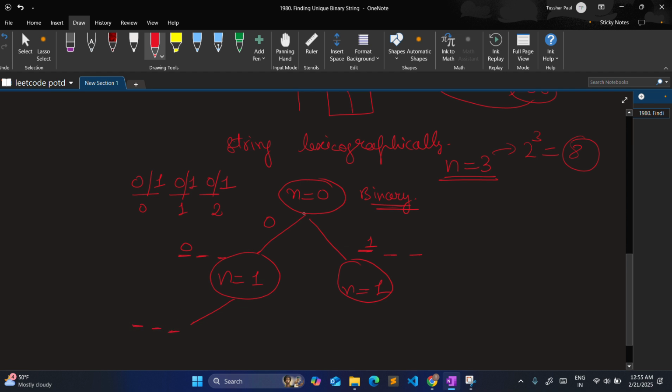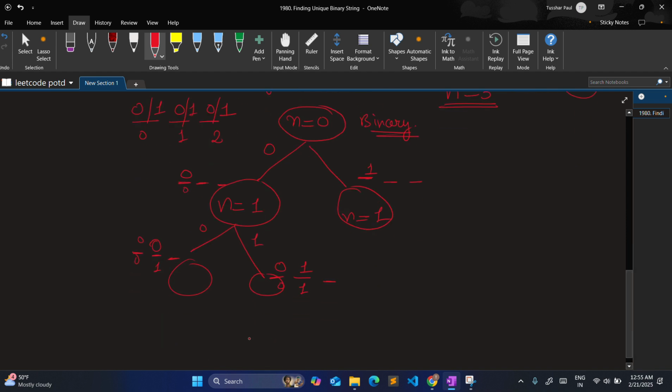When I follow this path, I have already filled the 0th index. Now I will fill the first index. Either I can fill 0 or I can fill 1. At the first index I will put 1. Similarly, you will follow this until the last index, index 2.